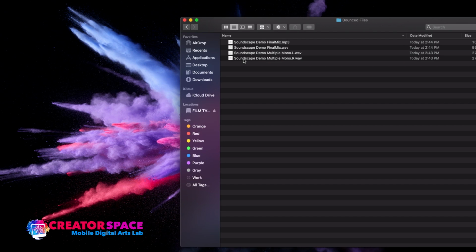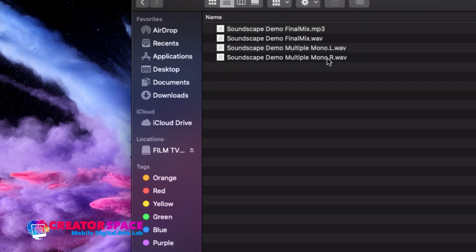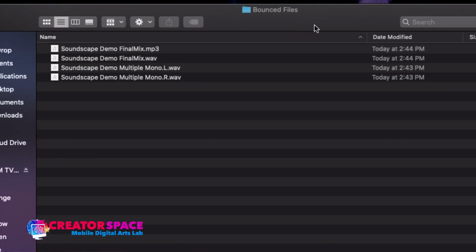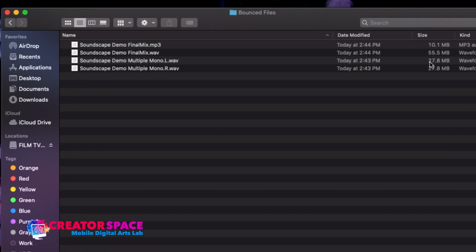So let's have a look at what this means. So our multiple mono is a mono left, mono right, versus the final mix is just a wave, and then there's an MP3. Let's look at the sizes. So the multiple monos, the left, right, are exactly half of the interleaved, 27.8, 27.8, and the interleaved is combining the two, making it 55 megs. And the MP3 is only 10 megs. So you can see that's something you can even just email to someone. So let's say there's a gallery show, you finish the soundscape, you can email that to someone and have no issue for them to be able to access it and open it.